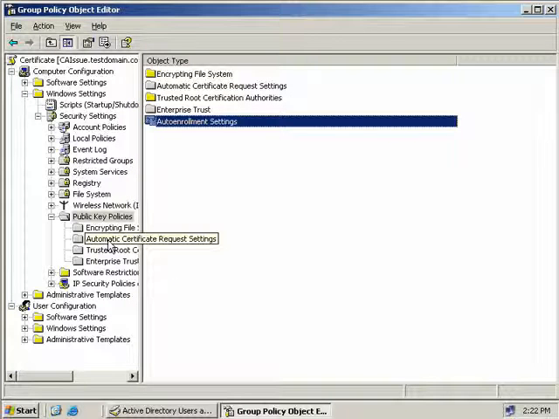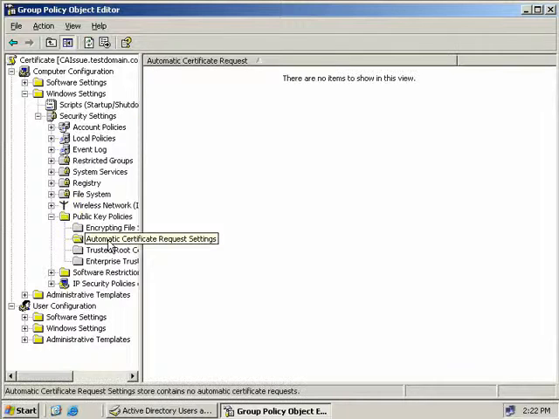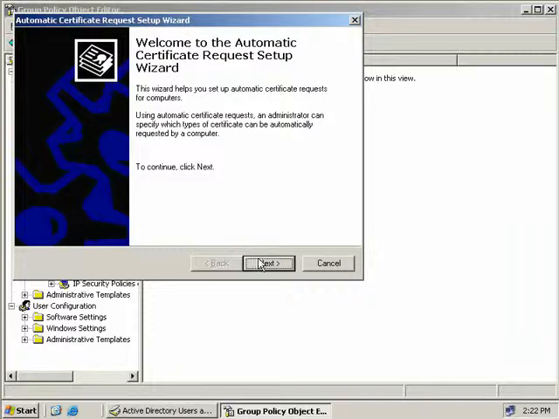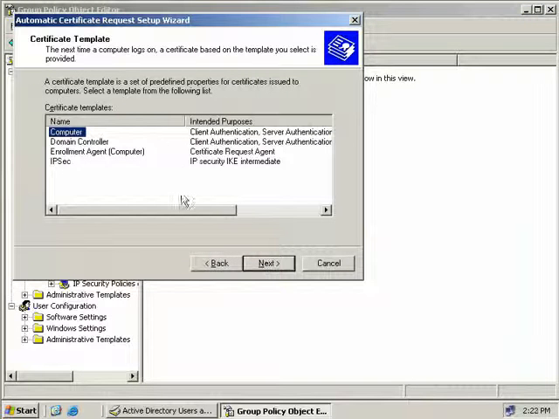Now the next one we want to look at here is the automatic certificate request settings. If we select that, you can see we currently don't have anything to show. So what we'll do is we'll right click and we'll select New Automatic Certificate Request. Now this just starts another wizard, so we'll click on Next. Now we get to choose from a list of certificate templates.